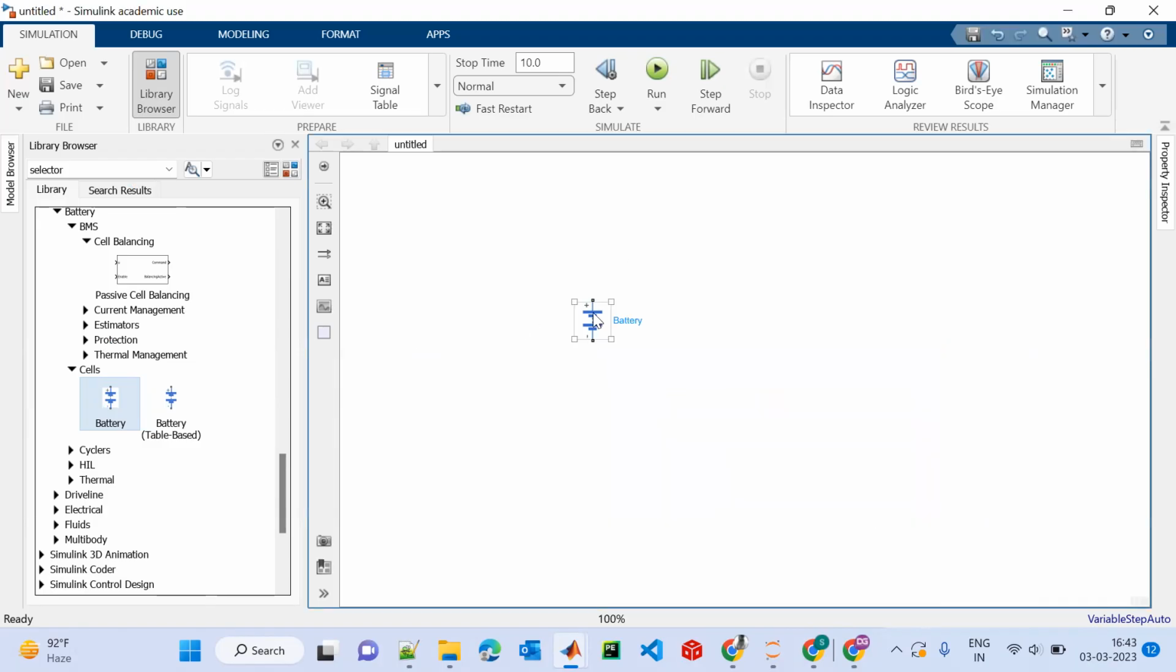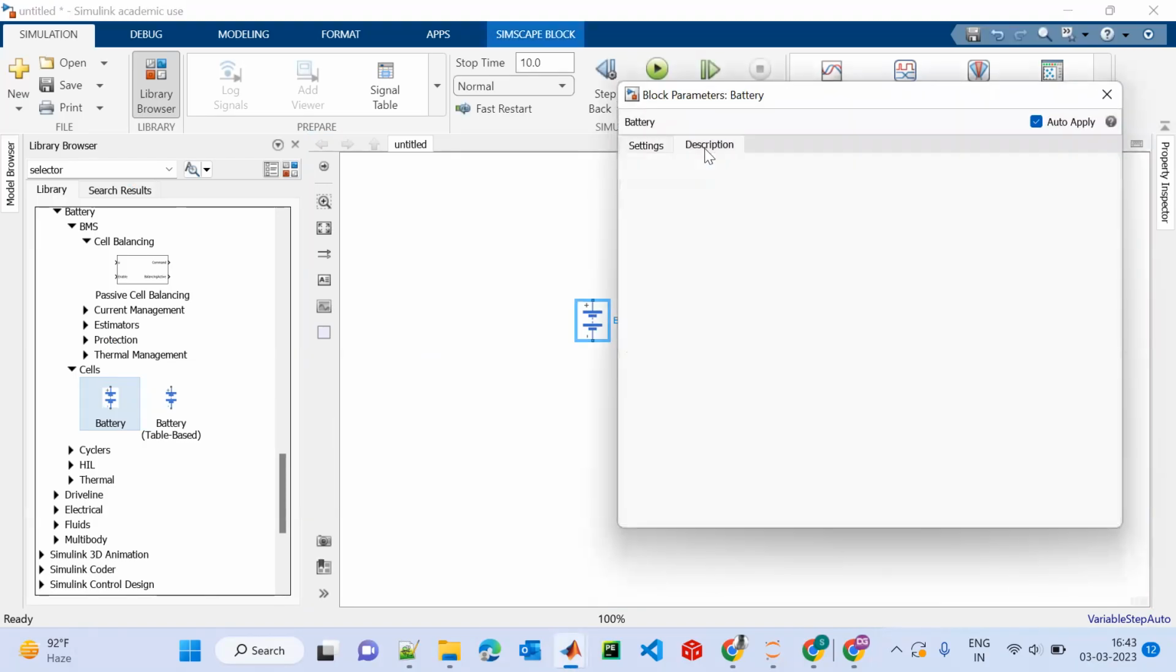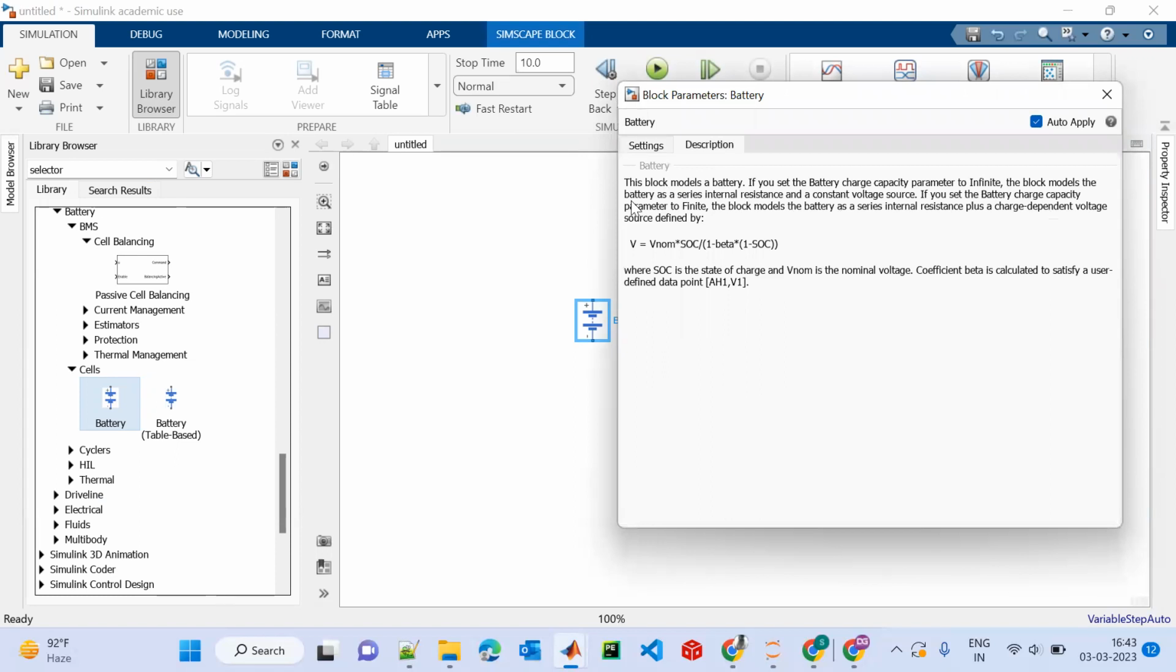If we want to read about the battery, what it does and how it does it, we can go to the description. Inside the description, you can read about this battery block: this block models a battery. If you set the battery charge capacity parameter to infinite, the block models the battery as a series internal resistance and a constant voltage source.